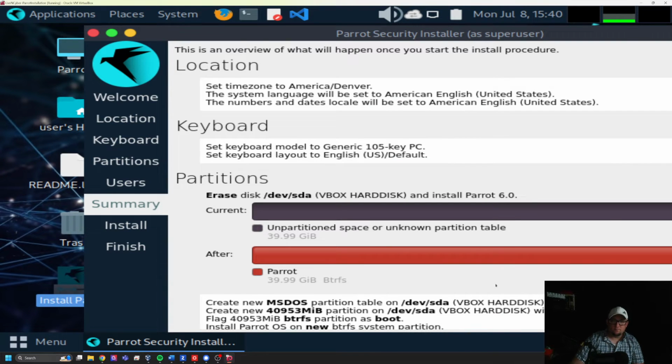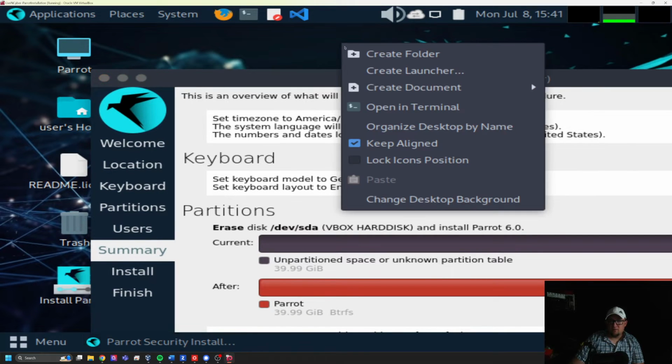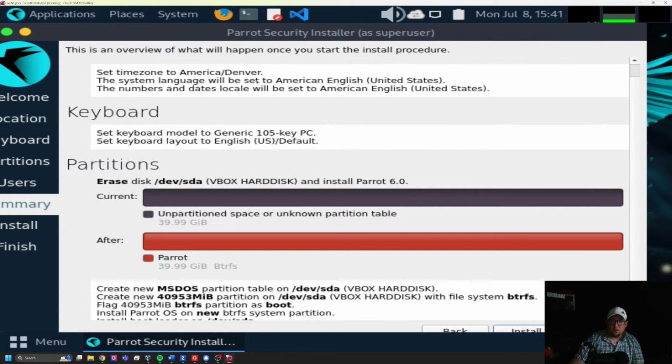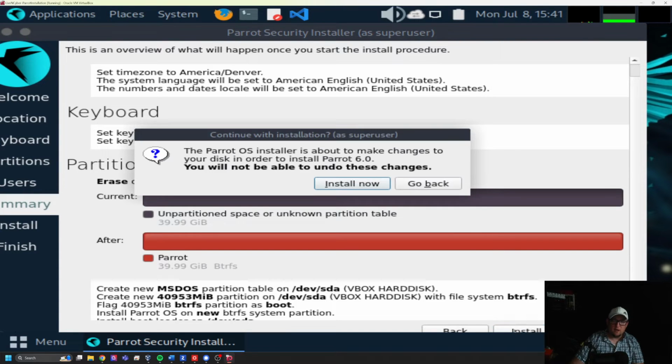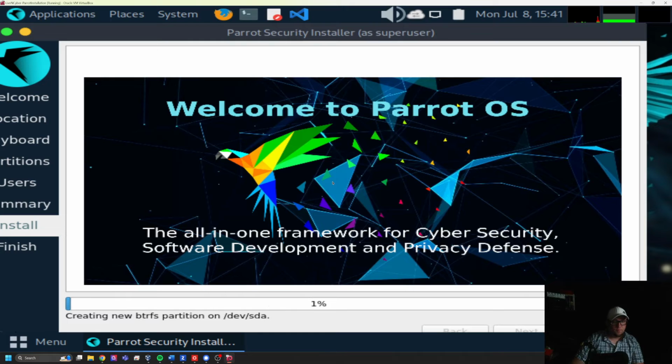Click next. It's telling me that it's going to erase the whole hard disk, all 40 gigs. One of the things that's kind of interesting here is it's not showing me the entire screen because of the resolution. You could change the resolution if you want, but we're just going to continue on.